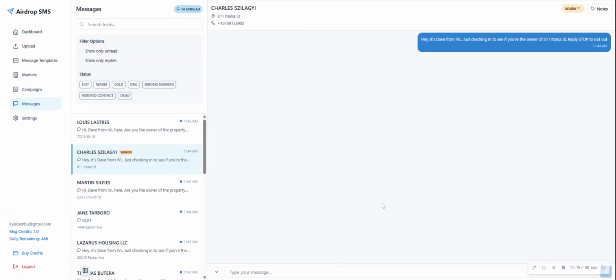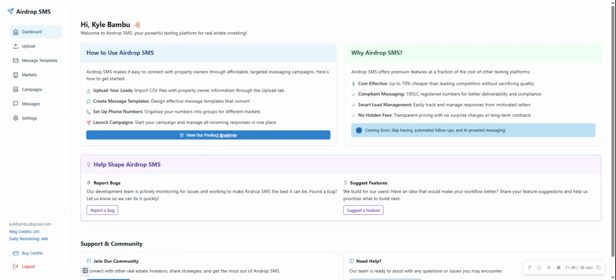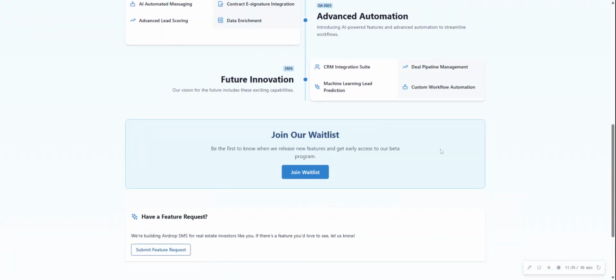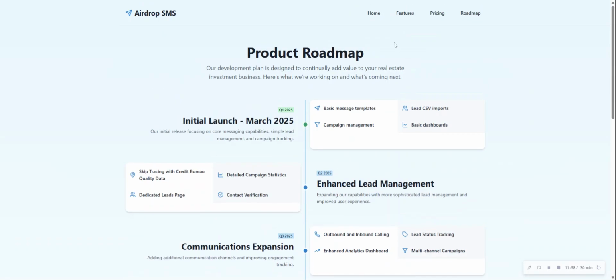So this is what we have so far. In the future, we're planning on adding more features. We are planning on adding ringless voicemails, cold calling, a dialer, and we're actually going to add mailing in the future, physical mailing. So basically, you could set up a whole workflow using Airdrop SMS. We're also going to add follow ups and other features that you guys can check out on the product roadmap page.